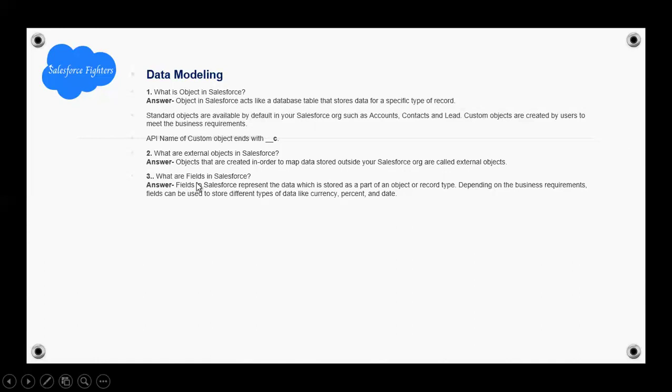Next question. What are fields in Salesforce? A field in Salesforce represents the data which is stored as a part of the object or record type. Depending on the business requirement, fields can be used to store different types of data like currency, percent and date.